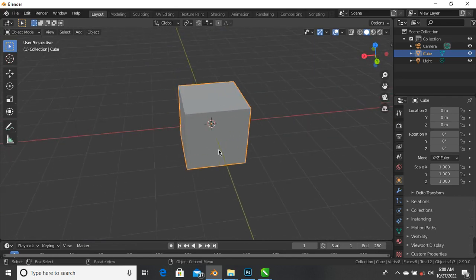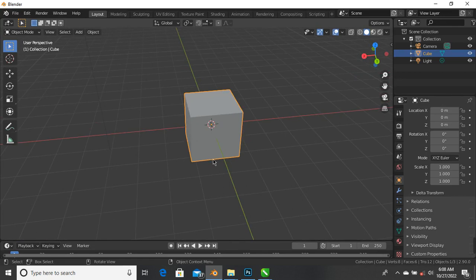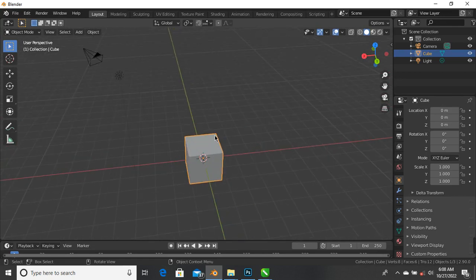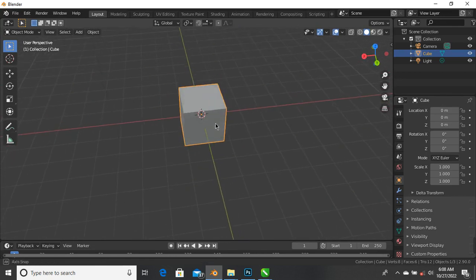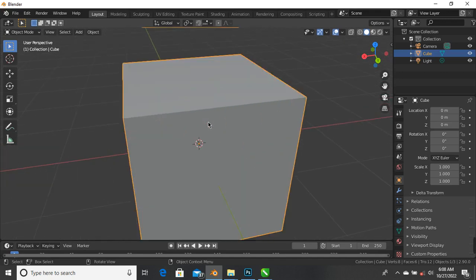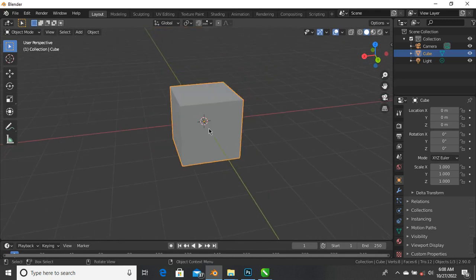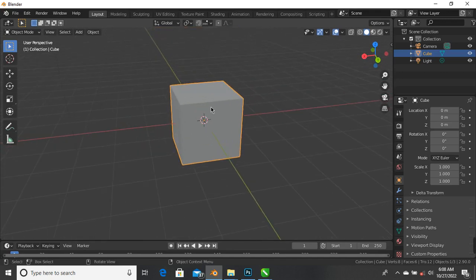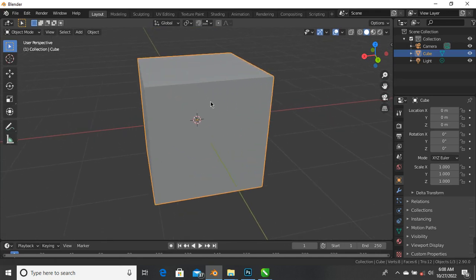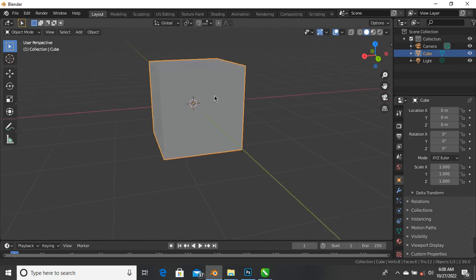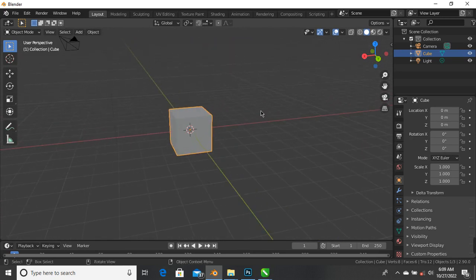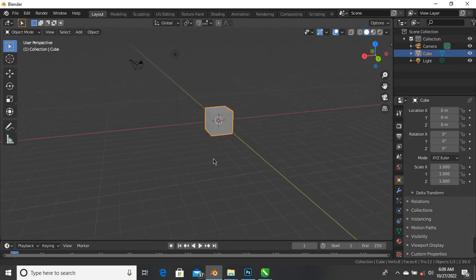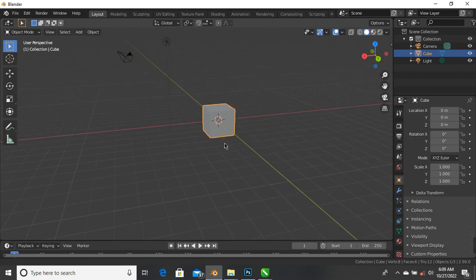And to zoom in and out, you use your middle scroll button to zoom in and out. To zoom in and out in a very nice way also, you hold Control to zoom in and out.